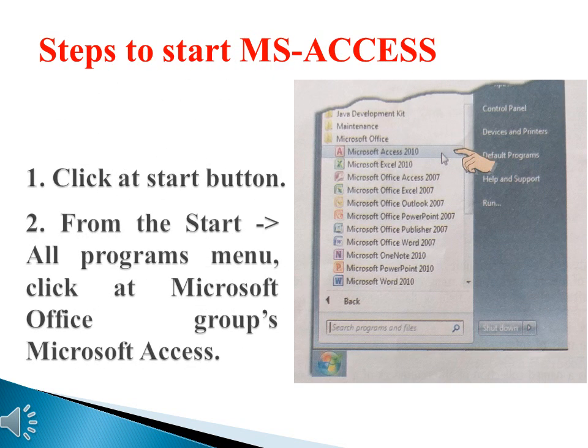Next, we'll see what are the steps to start MS Access. First, we have to click on the start button. From the start button, we have to click the all programs menu. Now the different options will be available. Here we have to click the Microsoft Office group, and from that we have to click Microsoft Access. Whether we are using 2010 or 2007, once we click on Microsoft Access, the Microsoft Access window will appear.